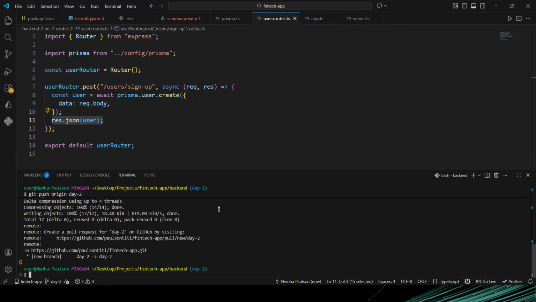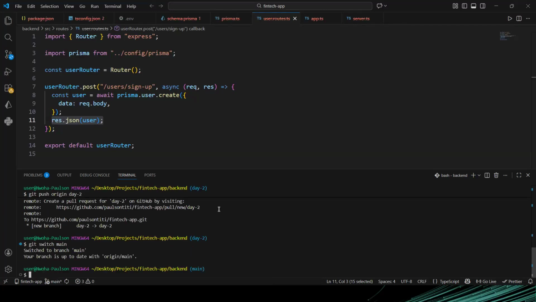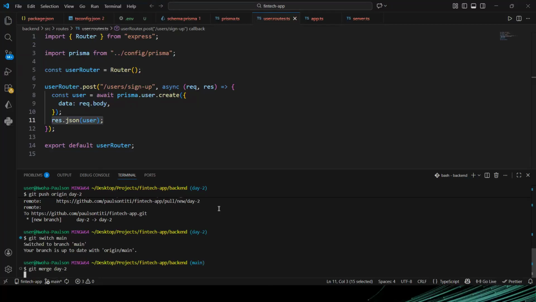After this, the next thing you have to do is let us switch back to the main branch, git switch main. Once it says our main branch is up to date, that's good. So let us merge our main branch with our day 2. Everything that we have done on day 2 is in the day 2 branch, so let us add it to the main branch. I will say git merge day 2.